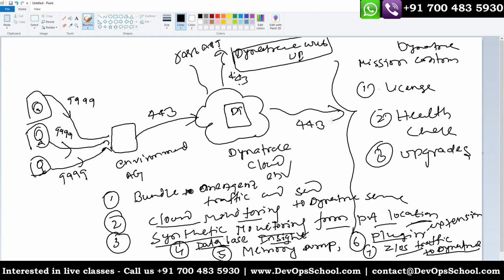Yeah, Deepak. So as you told, this is the advanced version of the Dynatrace architecture. So here we use the Environment ActiveGate. And is it necessary to use this Environment ActiveGate for all the applications?